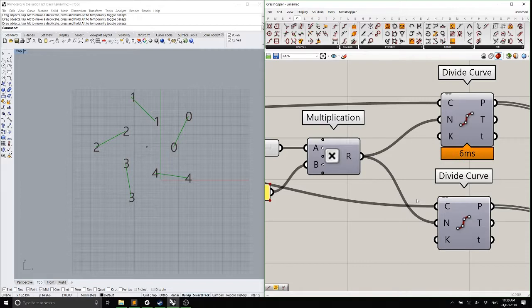Okay, so second thing about lists, and this is a really important one.